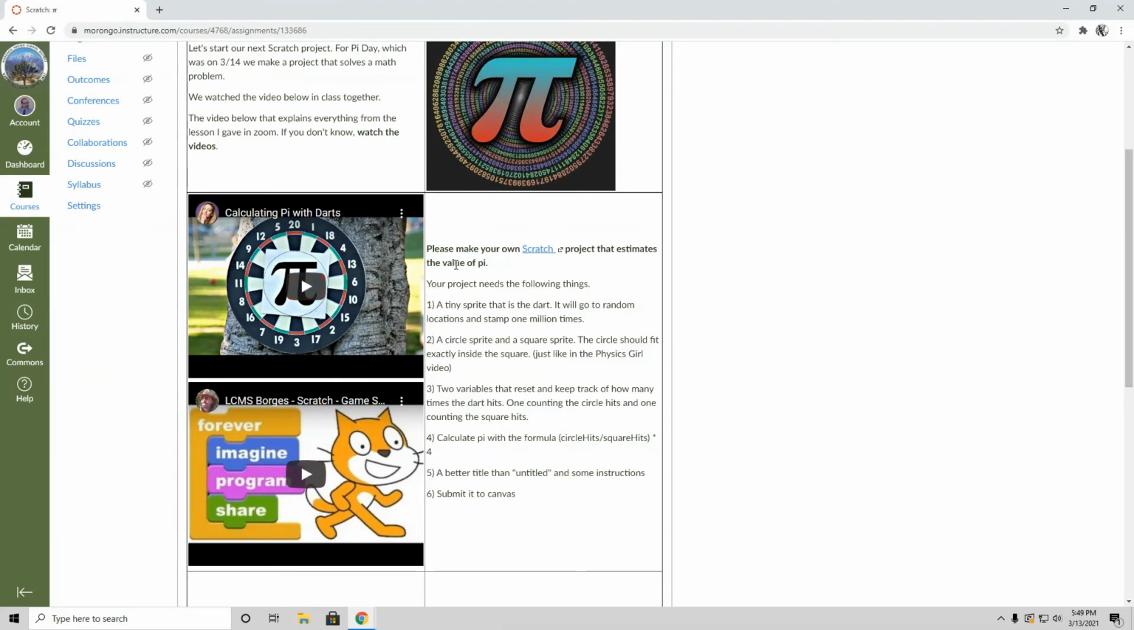Okay, so you're going to make your own Scratch project that estimates the value of pi. Kids learn in school, even when they're much younger than you, that they use a value of 3.14 for pi. But you should have also learned that pi is actually an irrational number and that nobody knows the exact value of pi because it never ends. It goes on and on forever with no pattern and no repeats.